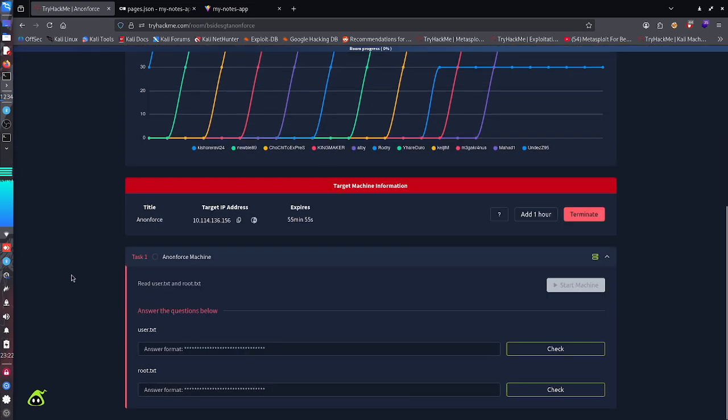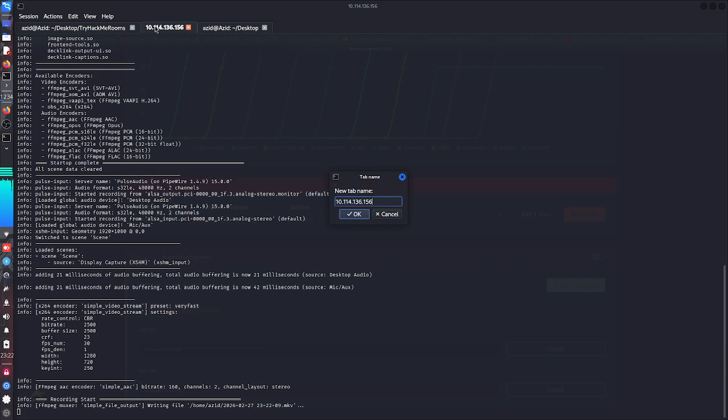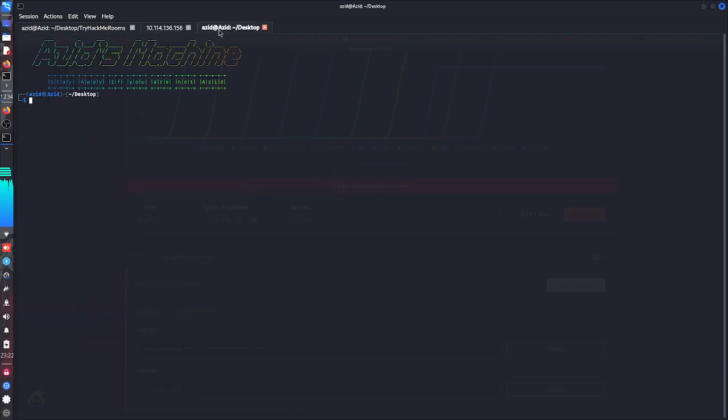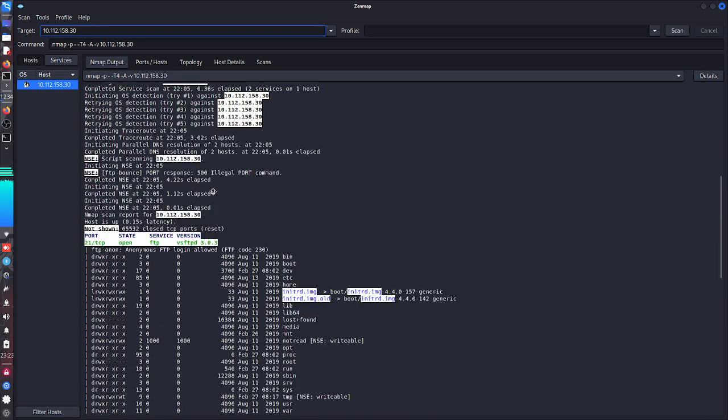Let's just go and copy the IP. We'll copy the IP and paste it here so that we know what's going on. Then we will run the nmap scan. I have already run the nmap scan because it took a lot of time, maybe approximately 20 minutes, so I don't want to waste the time here.